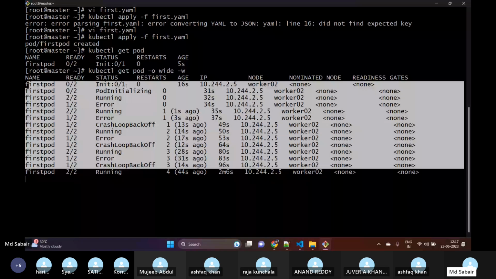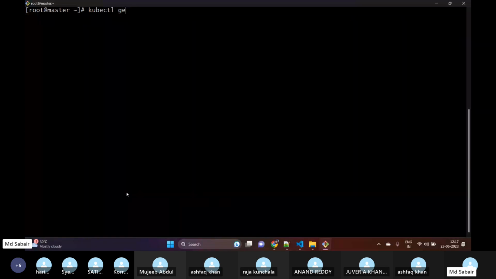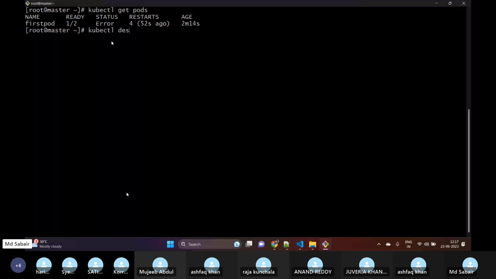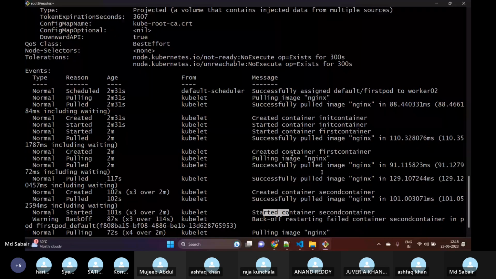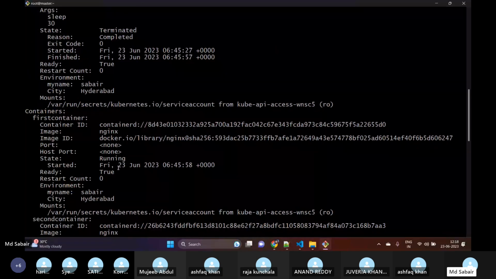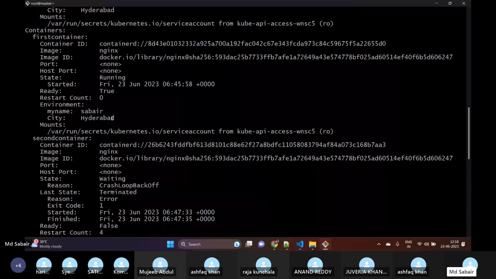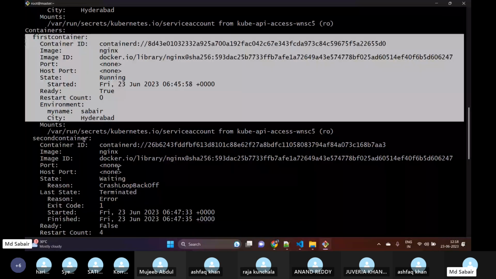kubectl get pods. Only one container is running, the second container is still getting filled. The status is also error. If you want to check the details, kubectl describe pod and the first pod. So what is happening? Started container, pulling container. This is my first container, and this is my second container. In the second container, we are seeing some error.